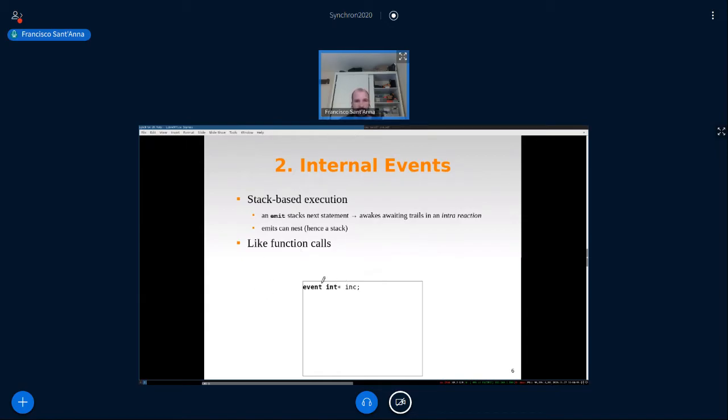We have an internal event inc, to increment something, that receives a pointer to an integer. And here's an example of an application. I will await this event in a loop, and I will increment the pointer and await again. So this is like a function. And here's the main program that uses this event. I have a local variable v. I emit the event passing the reference.